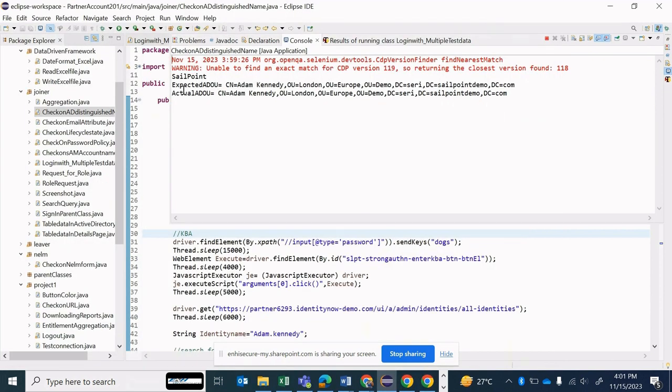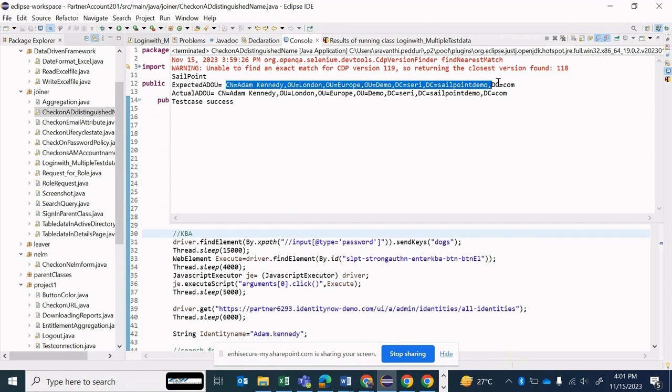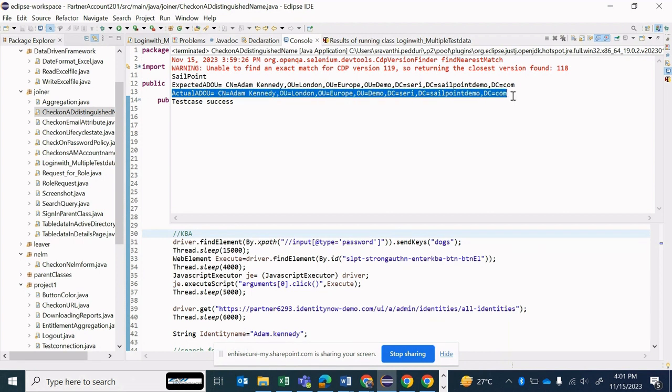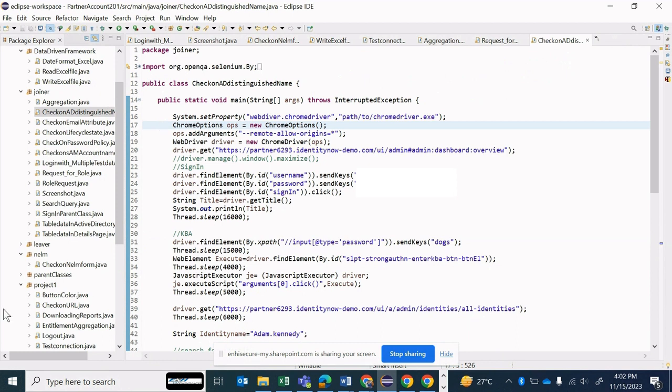So we can see the result here. This is the expected ADOU, and the actual ADOU is this. As these two are similar, the test case is success. In the same way, we can test all other attributes as per the requirements. Email attribute, SAM account name, all these attributes can be tested. So this is about the check on AD distinguished name.